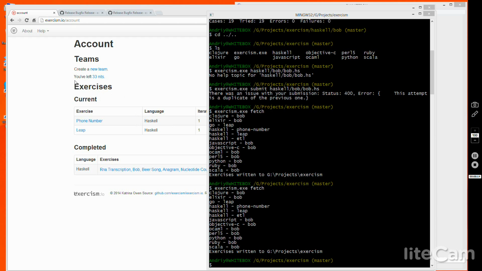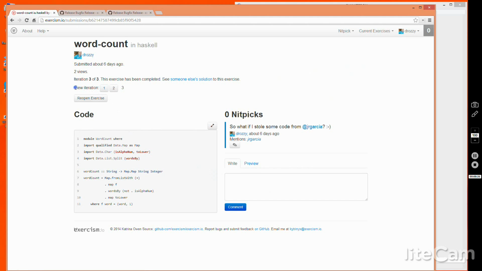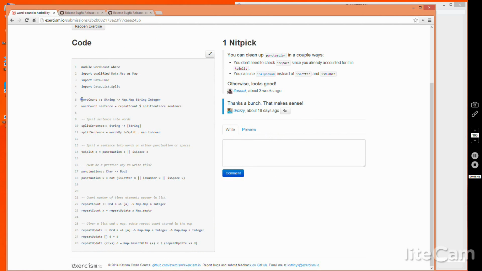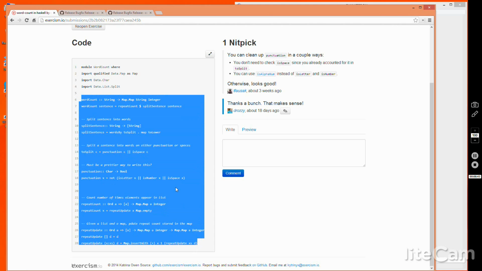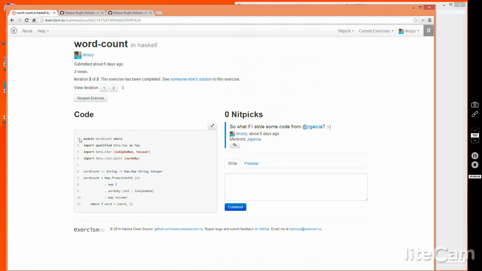What's also neat is that it's up to you to stop anytime you want. So let's look at this exercise here. You can see that I had three iterations on this exercise, and I stopped as soon as I was satisfied that the solution was adequate. Let's compare my first iteration of the exercise. You can see how long the solution is, and the last iteration is quite a bit shorter.